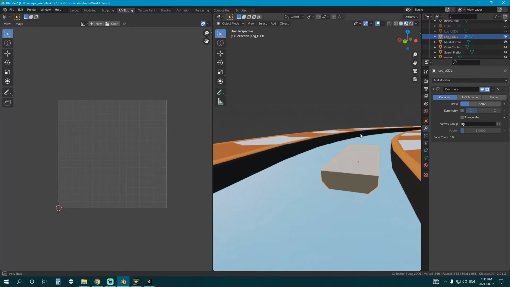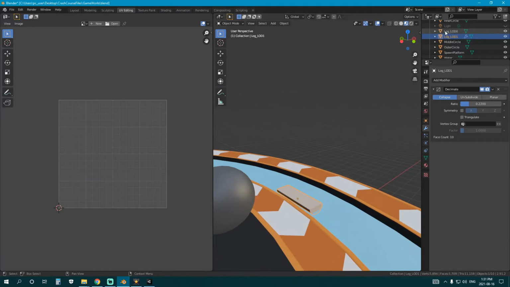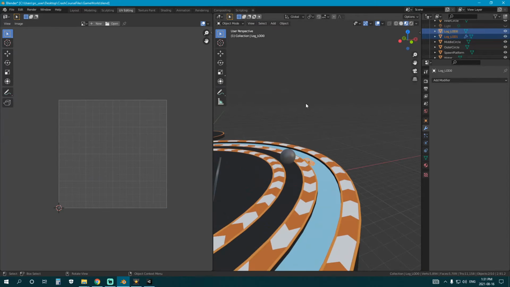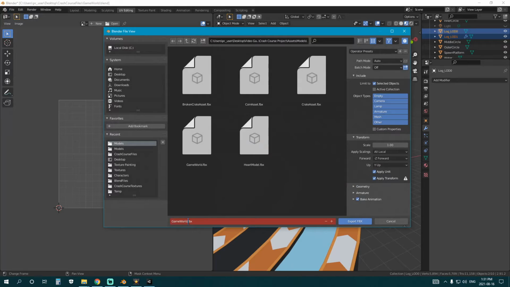Okay, we could bring that down pretty far. Yeah, we could do that. Okay, so without selecting anything else, just select these two LODs. Say File, Export, FBX. Don't do this. Don't call it the game world. That will overwrite the whole thing with just these two logs. And call this log asset.